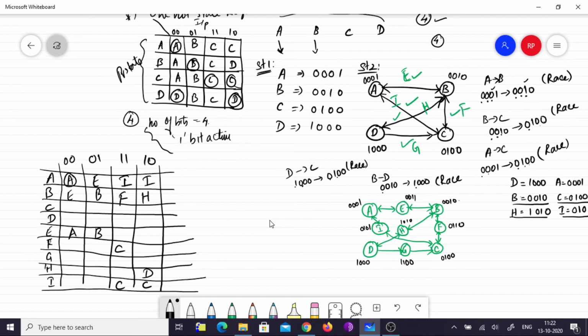So likewise, the third row, C to A. C to A is through I. So it is through I and I to A. So C to B is through F, and F to B. C to C is fine. You can keep it as it is. Now C to C again.